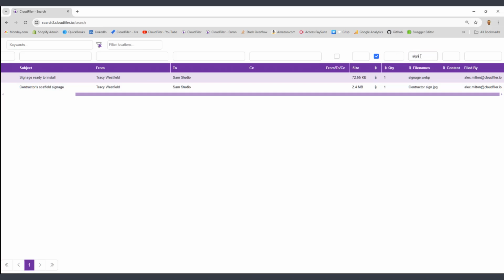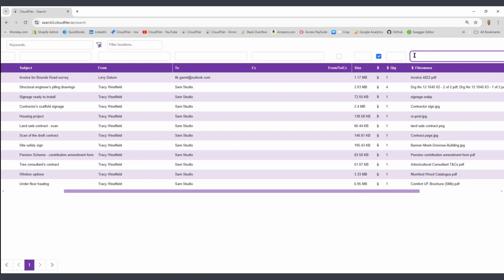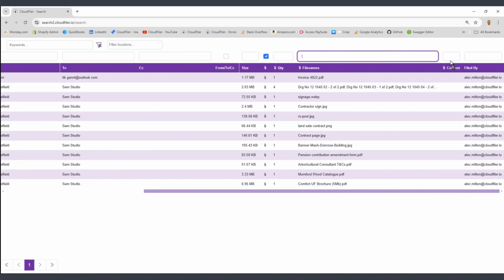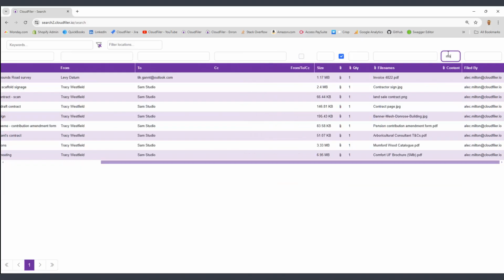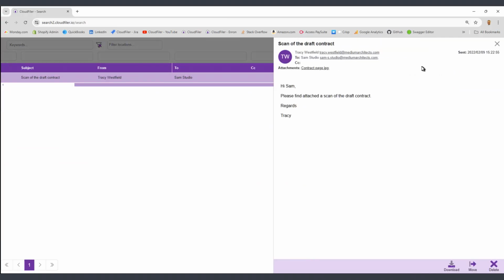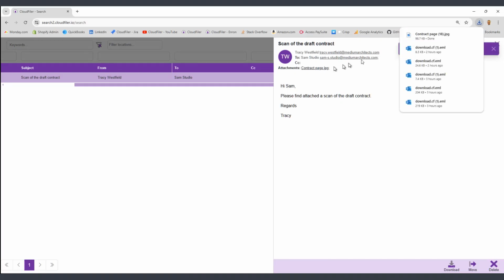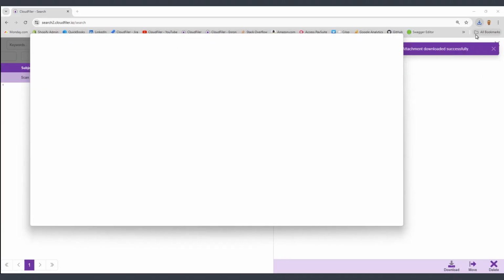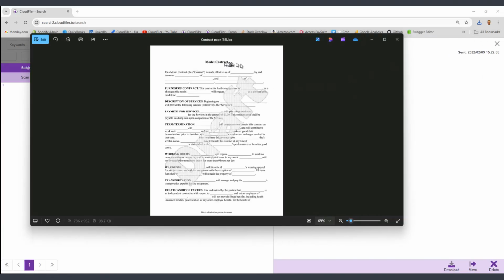So here's a good example of CloudFiler's ability to search for text in images. I'm looking for a model contract. It's found an email in which there is no mention of a model contract, but it has an image attached. If we open that, we can see that it's a grainy scan of a model contract.